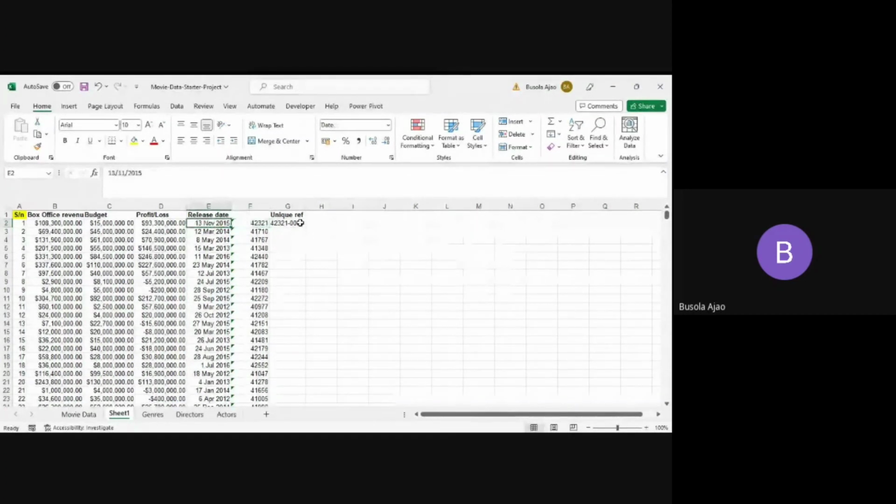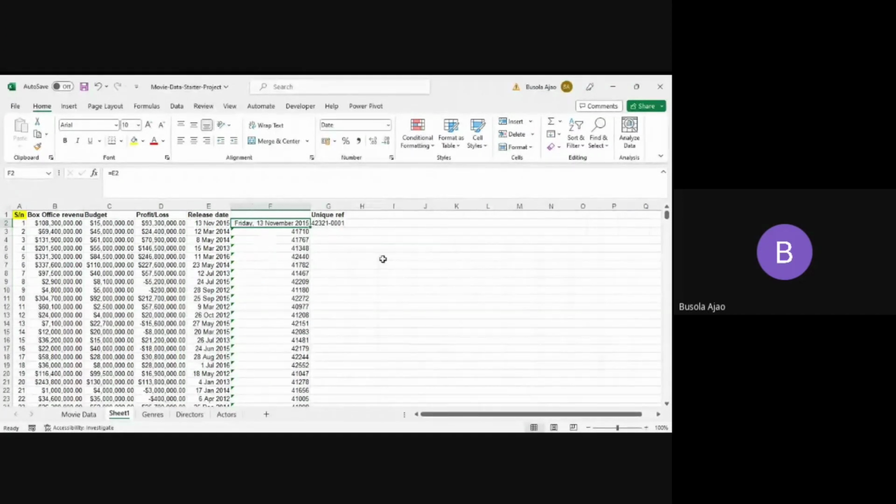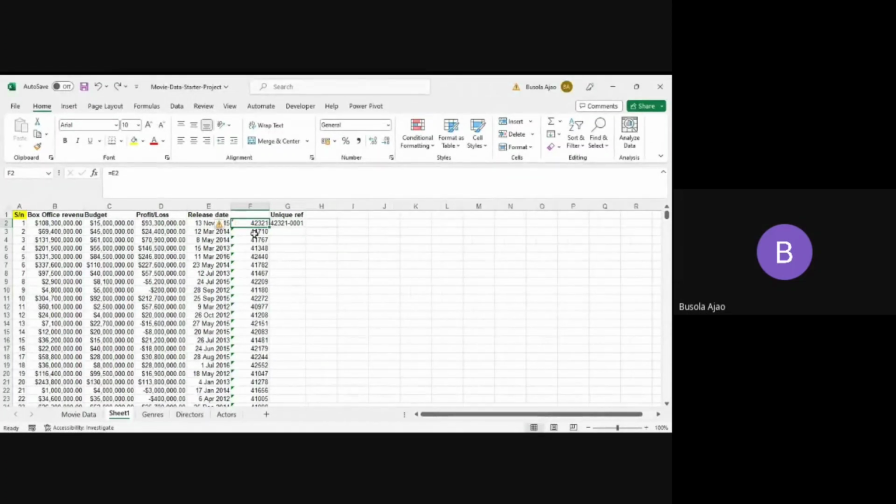I just copied it. You can see that it's equal to E2. It's the same thing, but this one is formatted as date, while this one is formatted as General. If I format this as date, you will see that it's the same thing. Can you see? It's still the same thing. Control Z. All right. So I use these 5 digits as the leftmost value in my unique reference code.